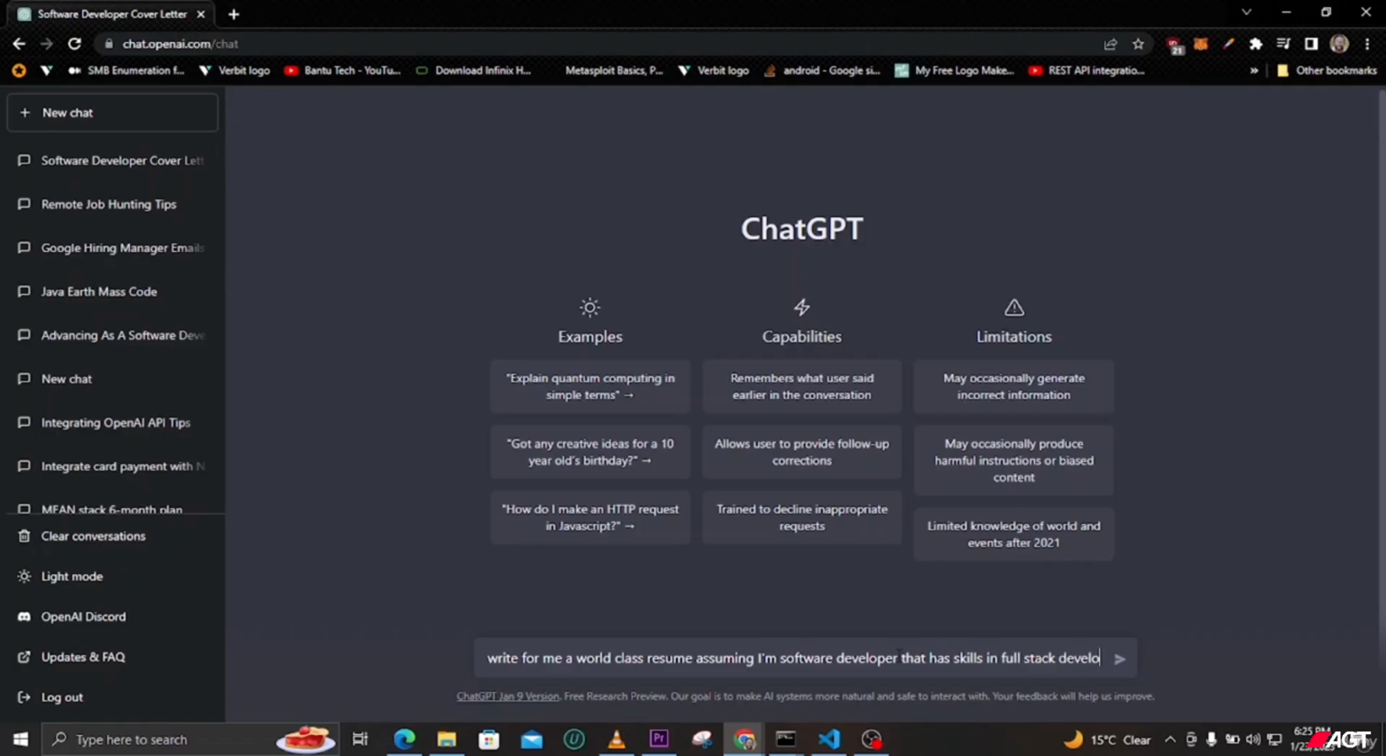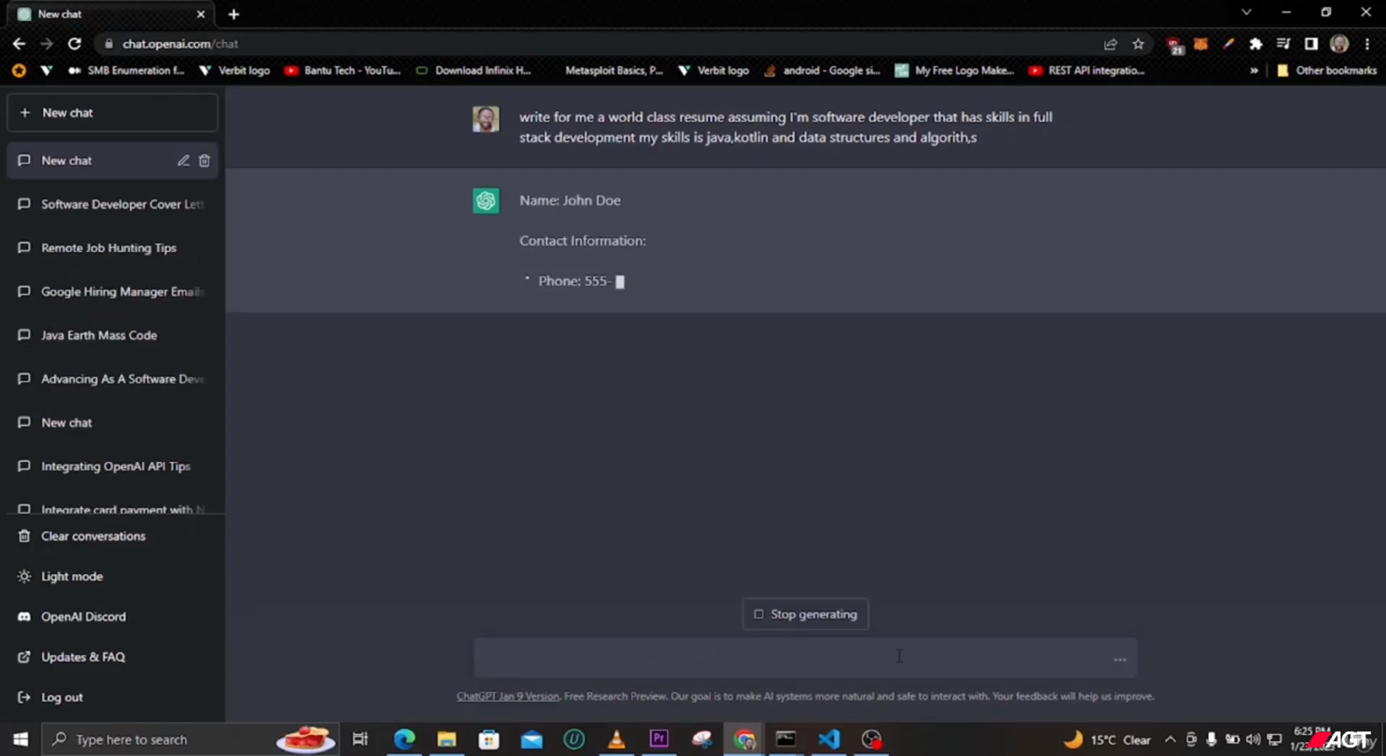So I have not included skills, or maybe let me add the skills. My skills are Java and Kotlin. Let me give it this and see what ChatGPT will give us. And maybe let's add data structures and algorithms. So let's give this to ChatGPT, and I think that question is not structured enough, but hey, who cares? It is giving us the results that we want.